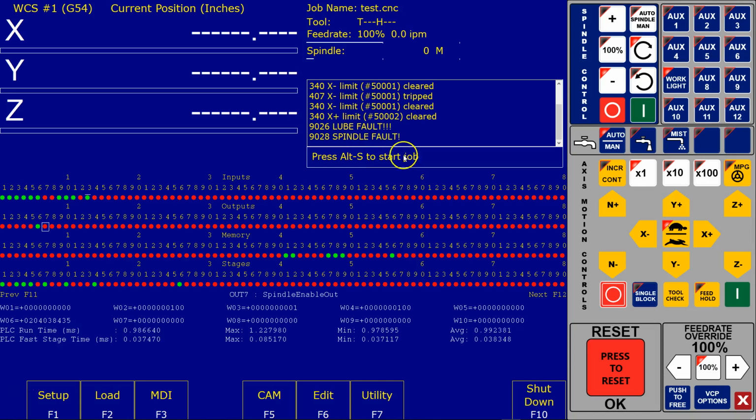So in order to clear that fault state, we have to cycle the e-stop. And the e-stop is almost always defined by input number 11 on the Centroid stop. So if I flip my e-stop, you can see that a message will pop up saying emergency stop detected, and then the message clears.